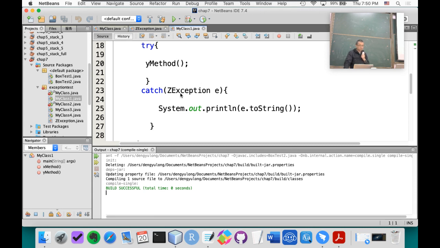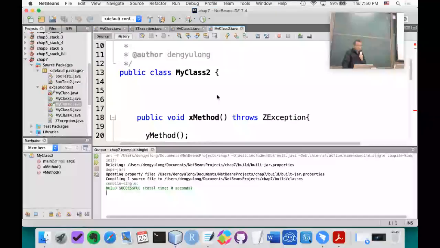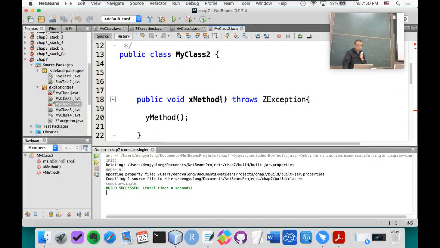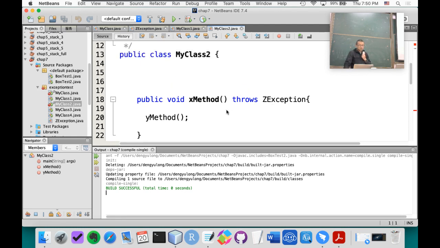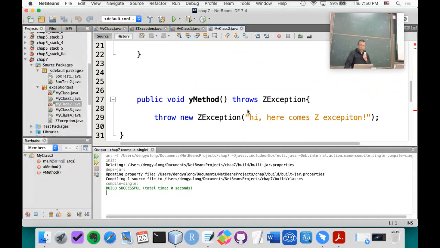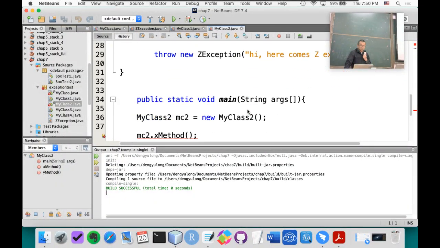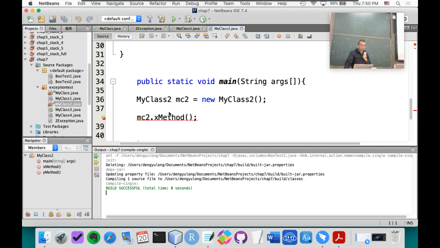This is the first way. Another way is, if we do not want to write an exception handler inside the x method, we simply throw it out. So we write a throws clause, throws ZException, and throw it out. The x method threw it out, and we will look at the code that receives it.